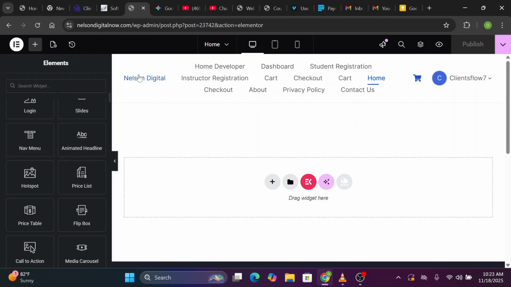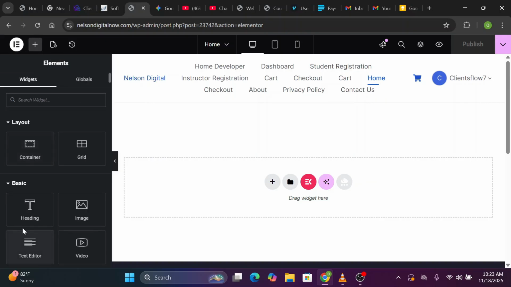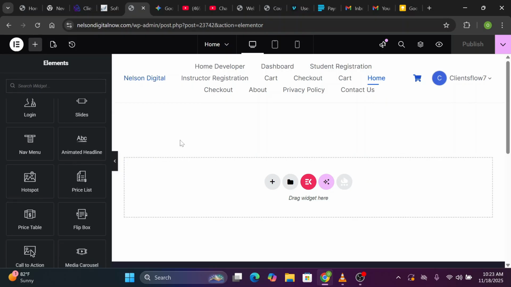So this is the Elementor page builder. You can see here is where you can find your elements. If you want to add new elements on this page, you can simply click on this add elements. To add elements, you can see things like heading, image, text editor, video. So these are elements.